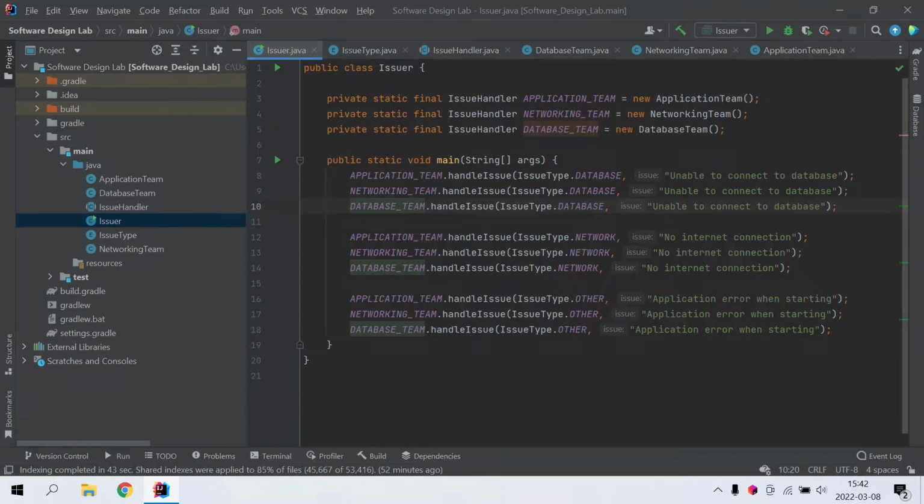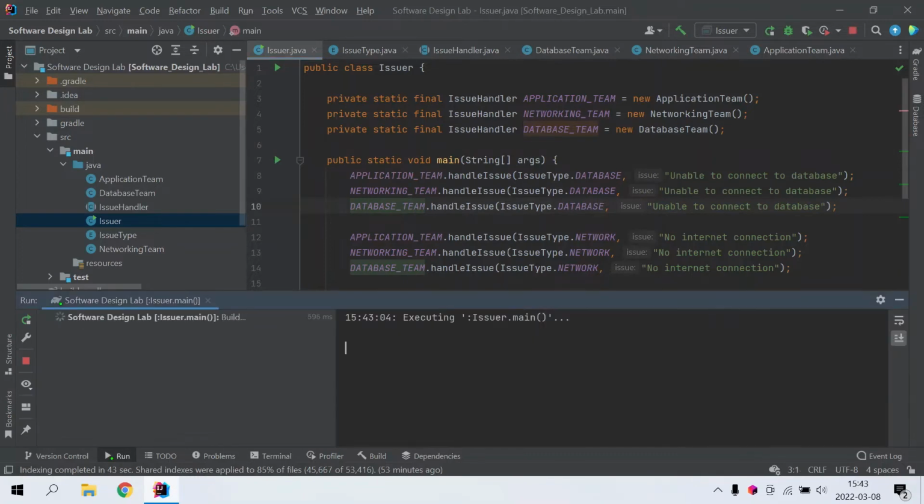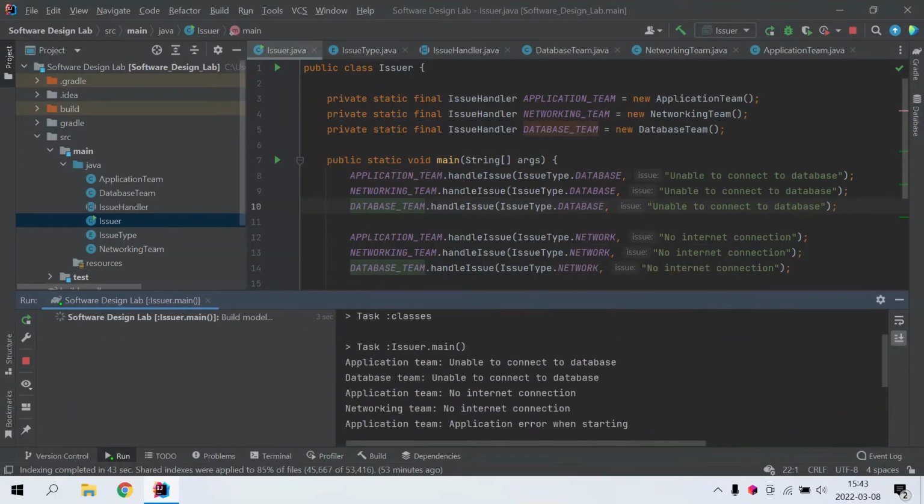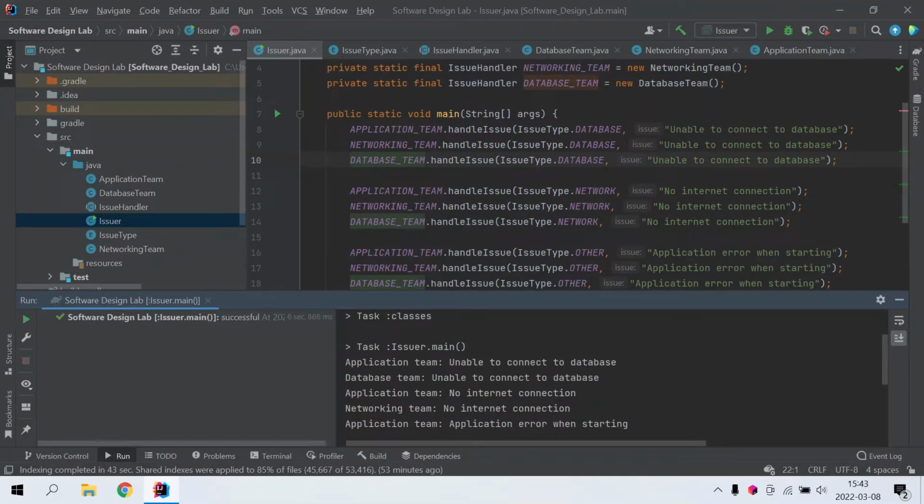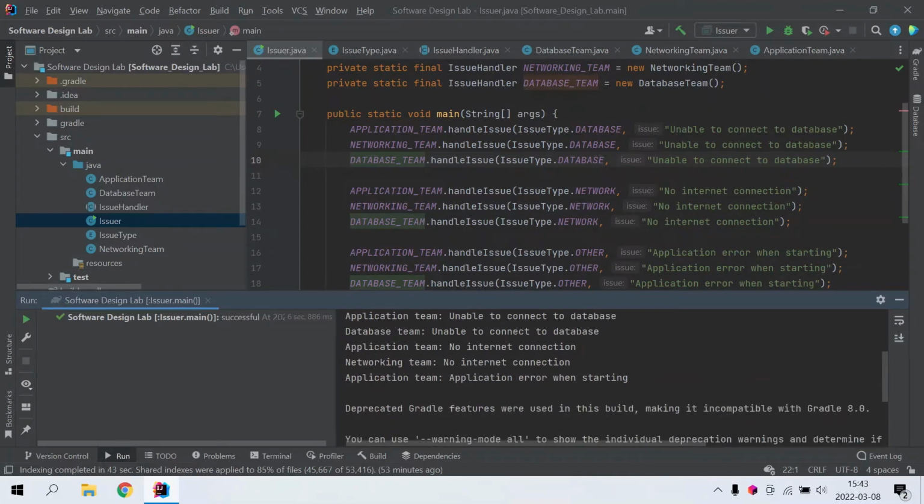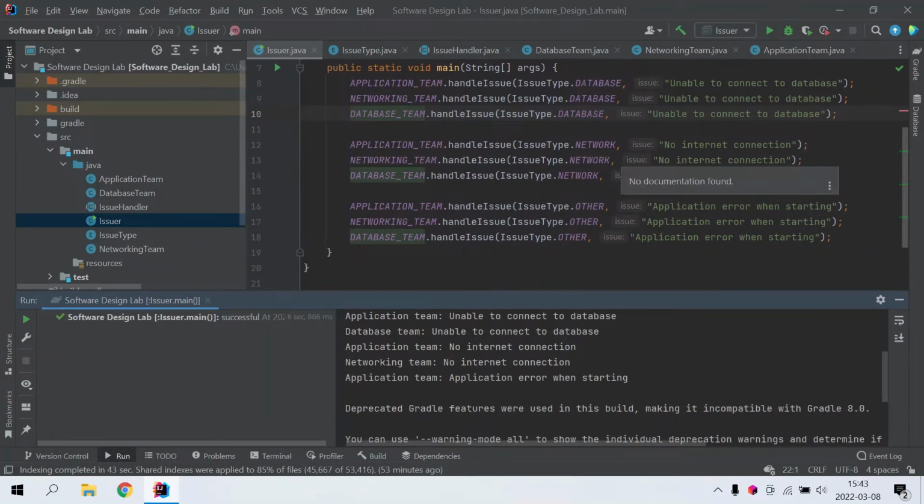So as we can see, if we now want to handle an issue without this design pattern, we have to go through each team and then call handle issue in each one to send this issue to each team. Now, as you can see, this creates a lot of code. And if we were to add new teams, we would also have to add new code for every place where we create an issue. So that's not ideal. However, this code does work. So as we can see, when I run this, the application team and the database team both get this unable to connect to database issue. The application team and the networking team get this no internet connection issue. And then the application team gets this application error when starting.